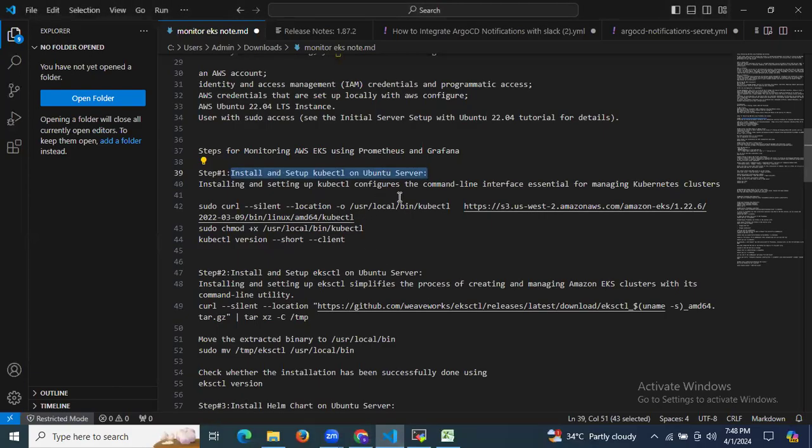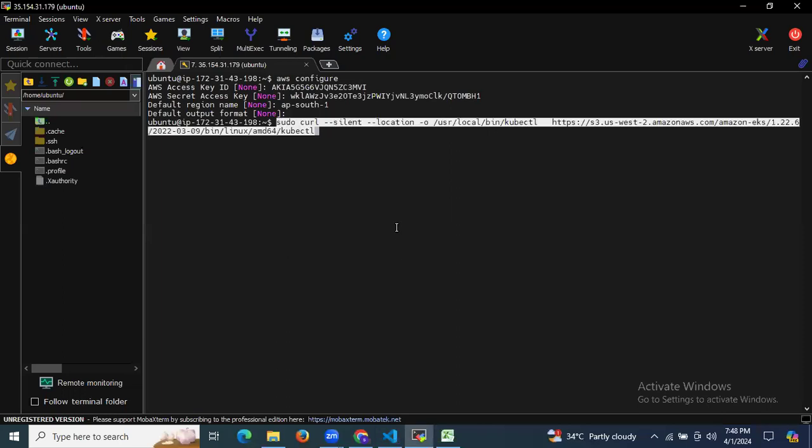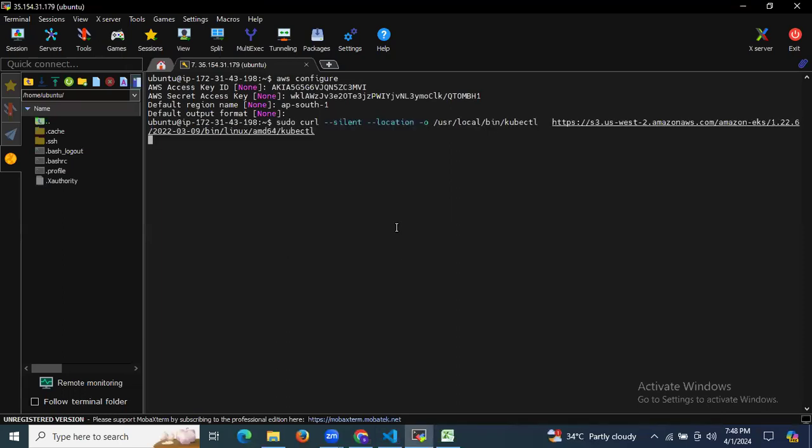First of all, we are going to install and set up kubectl on the Ubuntu server, right? So let's install kubectl. Installing and setting up kubectl configures the command line interface essential for managing Kubernetes clusters. So as you can see, the command to install and set up kubectl. I'm going to install using this command, using curl command. So it's installing. It takes a few seconds to run.